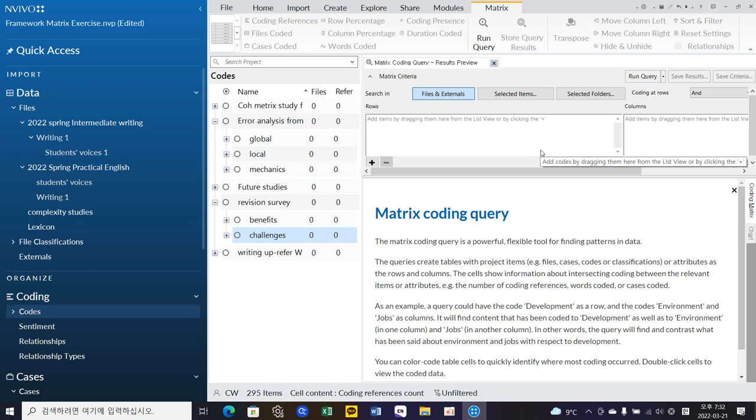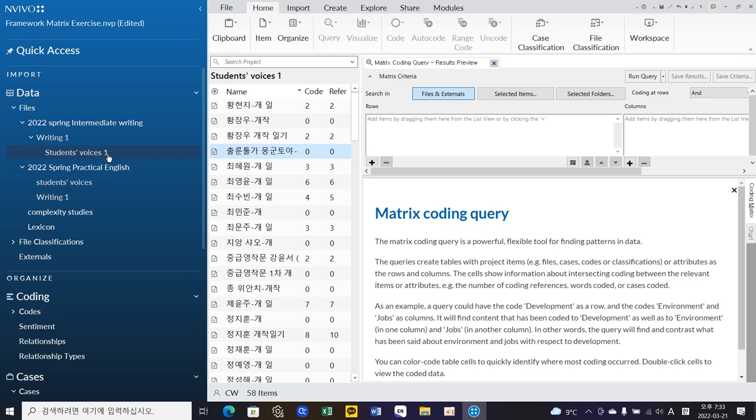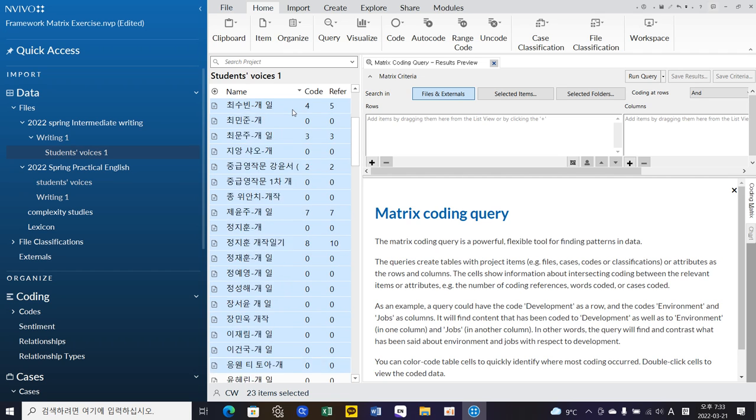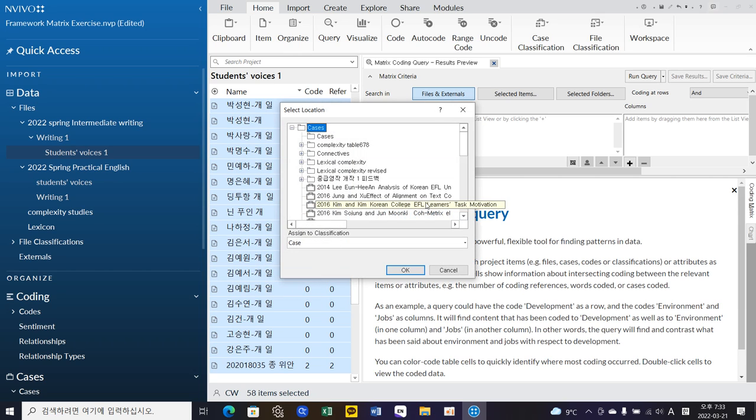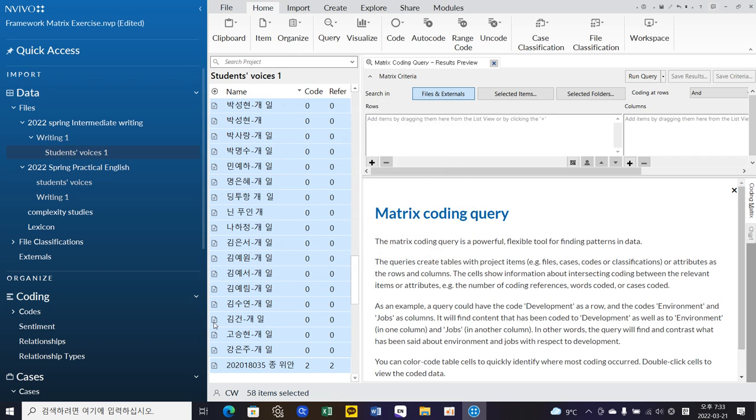In order to do that, what I have to do is create the cases. So right here, I do have students' voices, okay? For English major students, if I click on that, I need to create the case for this one. Other than that, there is no way of doing that. So again, click on create as case, and then I'd like to create the case right here, okay? I create.